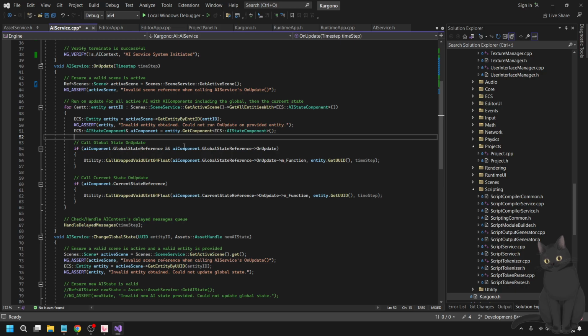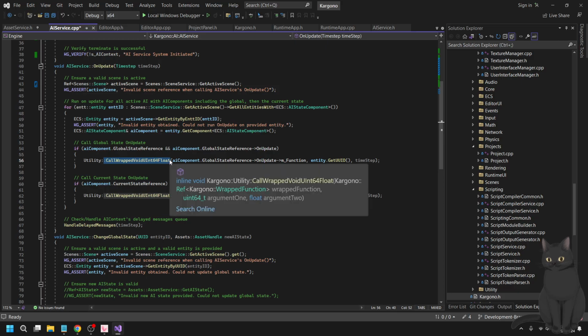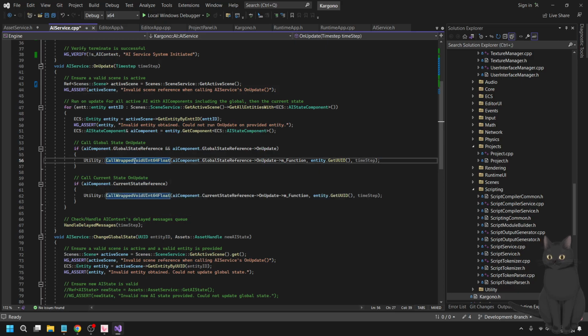And then, yeah, I believe I've already gone through the whole deal of making sure that this type of function is correct. Like this void, uint64, float, this type of script is the one that we attach in the UI, so we should be fine. Yep, provide time step. Yep. On update. Yep. Handle delayed message. Okay, so this is good.